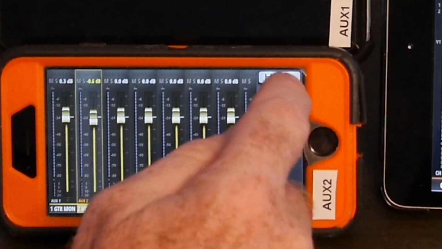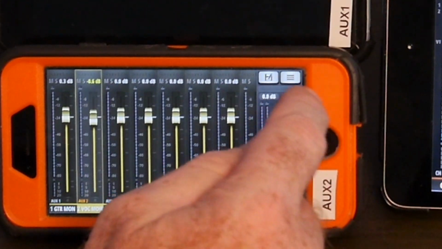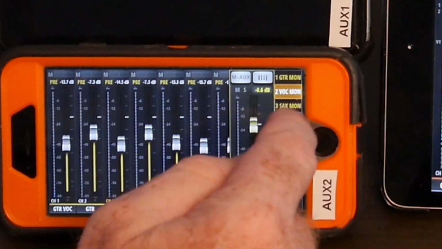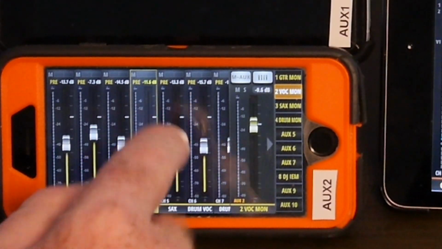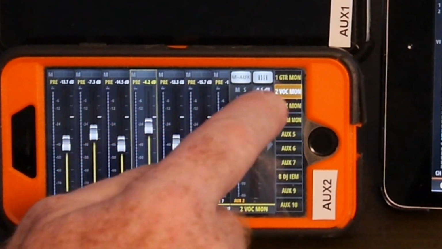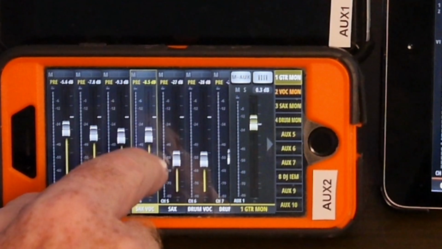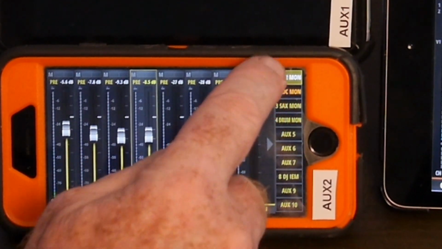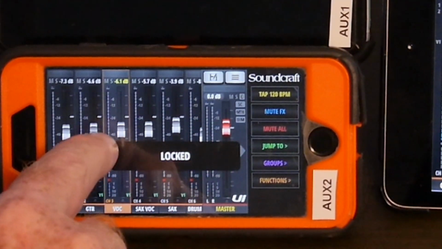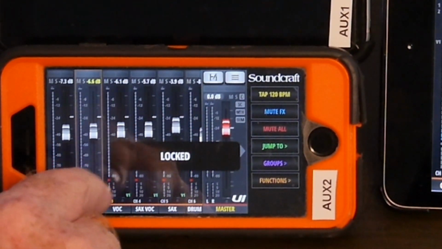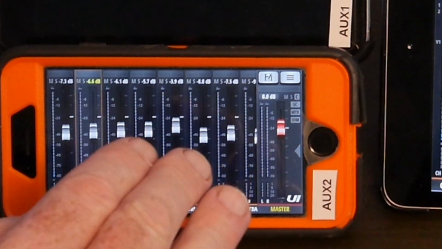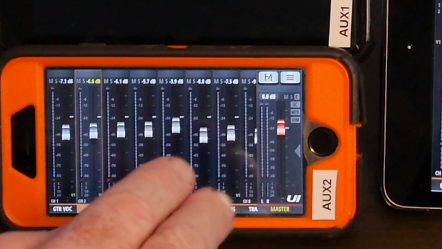So now when he goes to aux sends and he's on aux 2, he can move faders, right? But if he goes to aux 1, it's locked. And if he gets out of this mode and he tries to go to the front of house, that is also locked. So it is just that simple for a band member to mix himself.